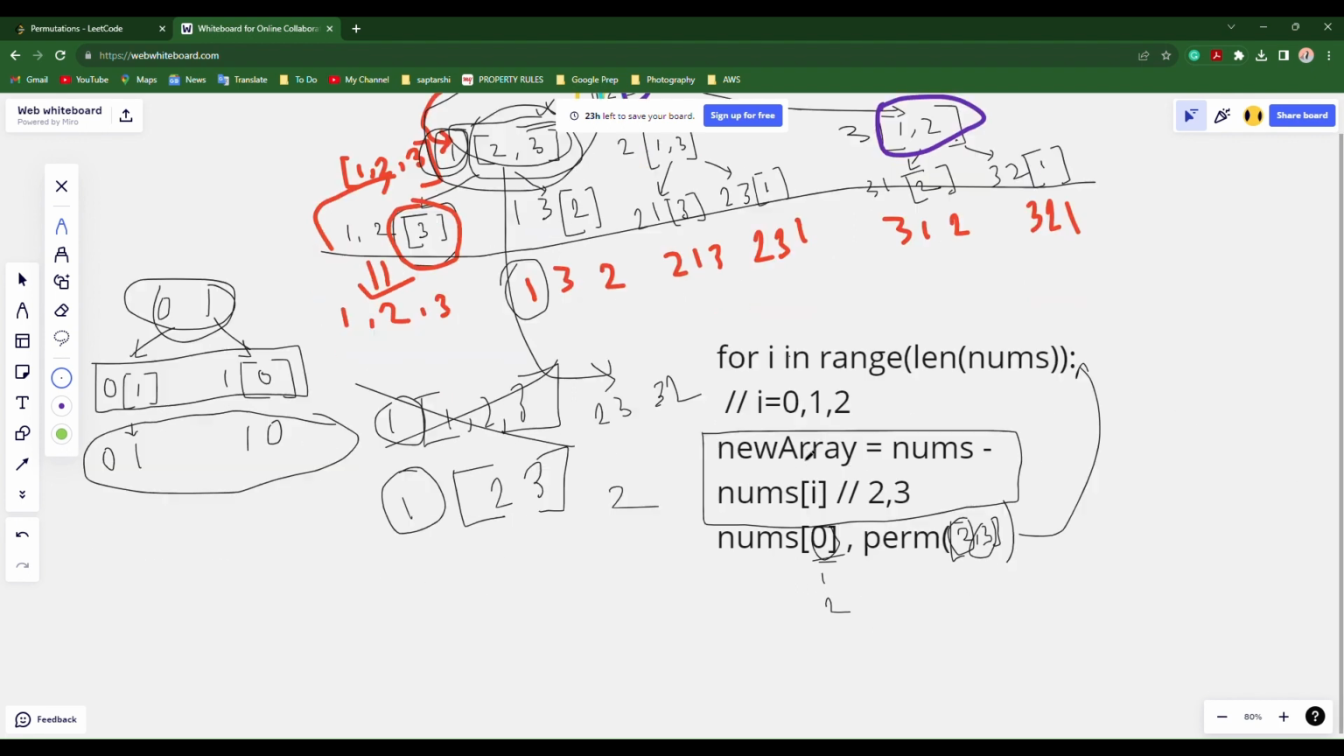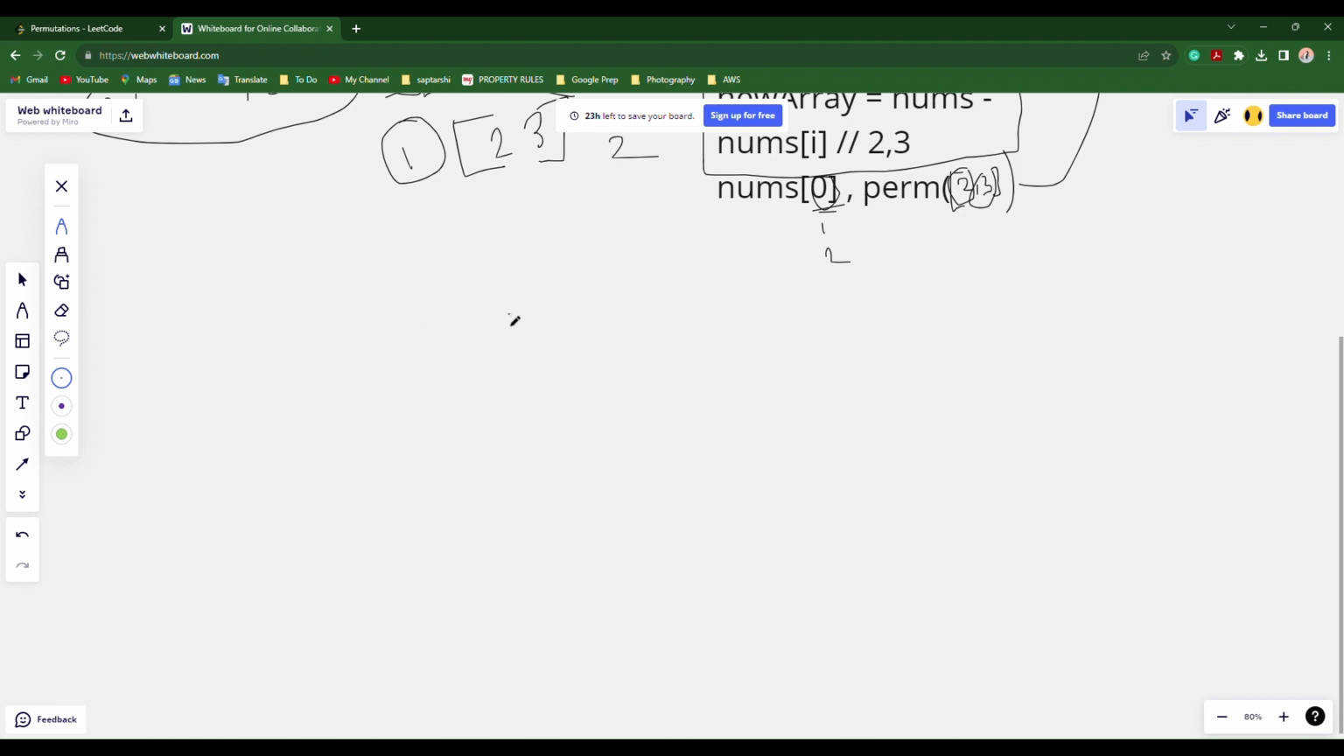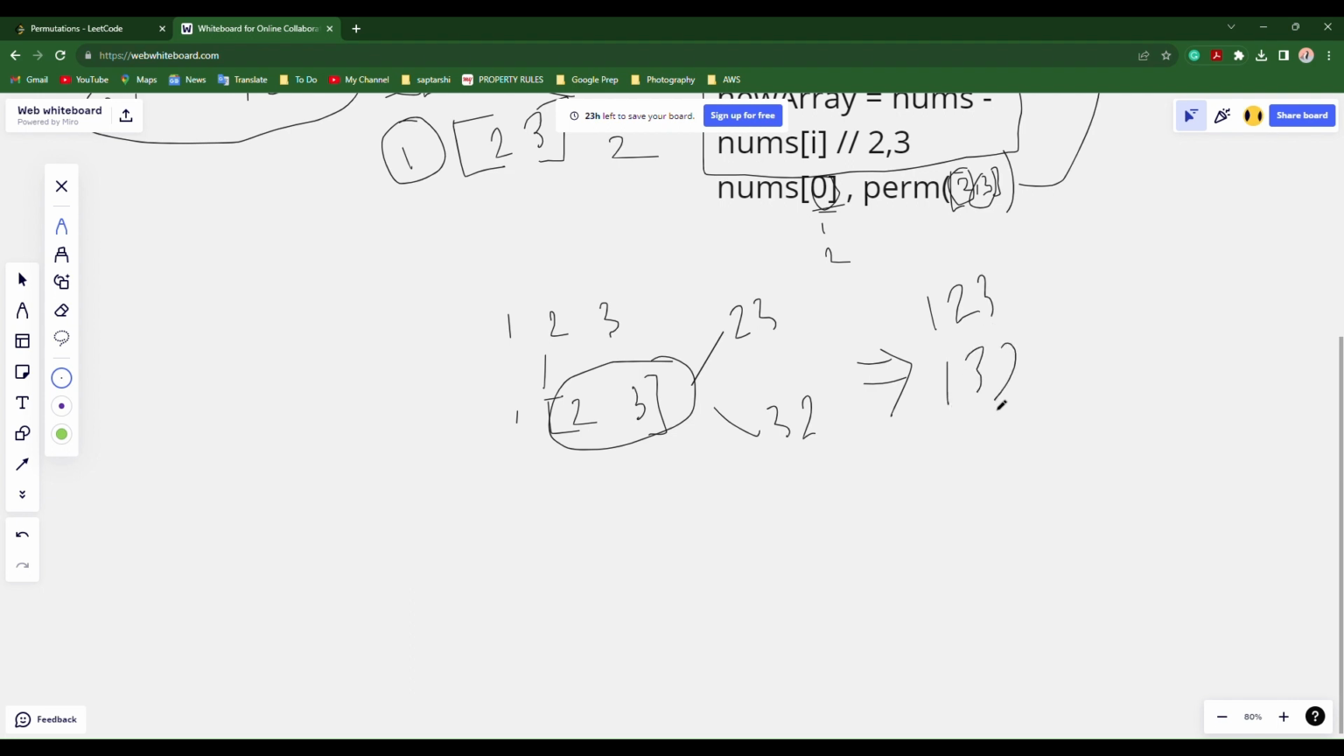Like, let me just bring a new space. So if I have 1 2 3, I am keeping 1 aside, then I have 2 3 on which I will again do the permutation. Now if this 2 3 returns me 2 3 and 3 2, my ultimate result should look like 1 2 3 and 1 3 2. So basically whatever the permutation for the remaining list I get, I have to append my value which I kept out in each result, right?